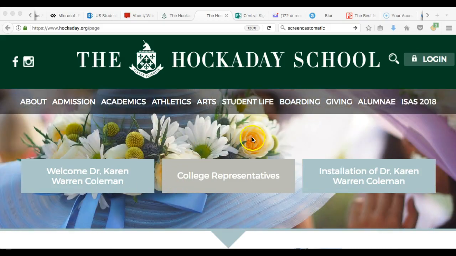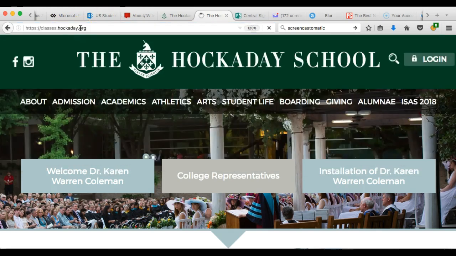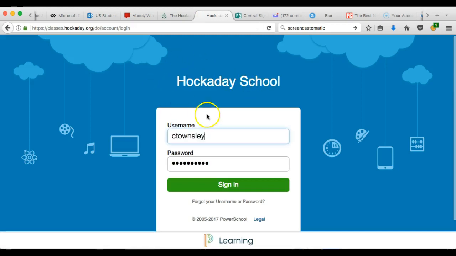Hello, this is the way that you will log into PowerSchool. If you go up here, the URL is classes.hockaday.org. You can see that. And it will bring you to this screen where you need to sign in. You use your Hockaday username, but without the @hockaday.org, and then put in your password that goes with that. I have mine saved, so I will sign in.